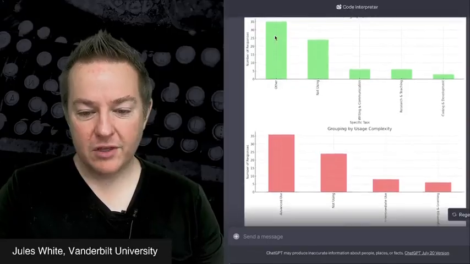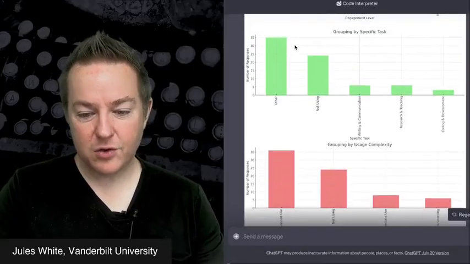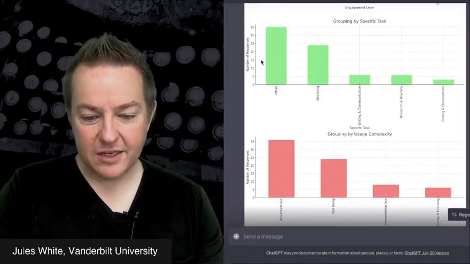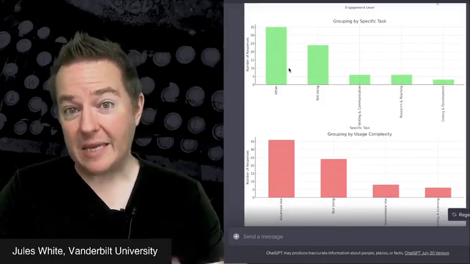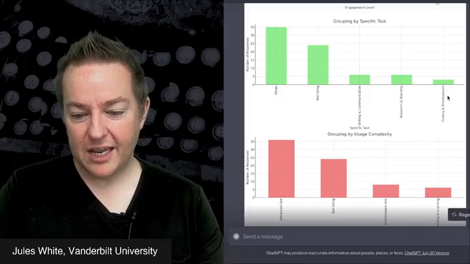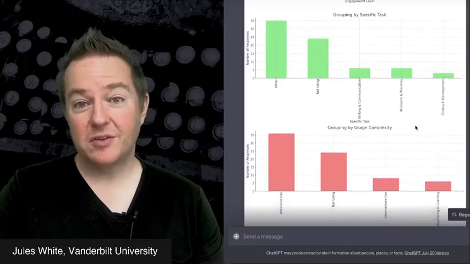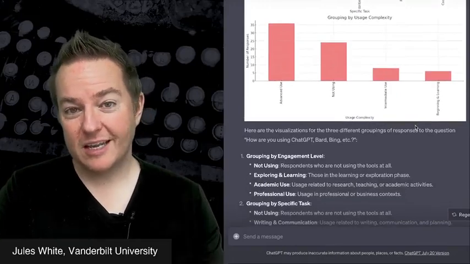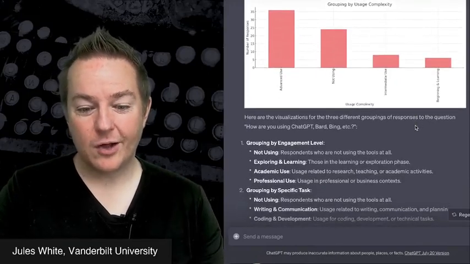And if we look at this other aspect, grouping by specific task, we see other and not using are really the biggest categories. So other, writing and communication, research and teaching, and coding and development are really much smaller than some of these other categories. So people are using it in innovative, interesting ways or not at all.